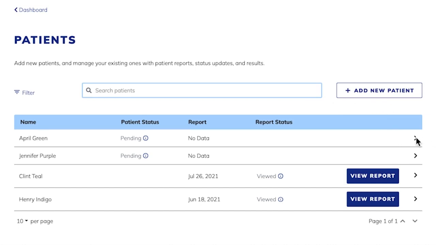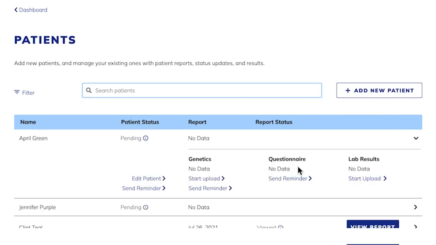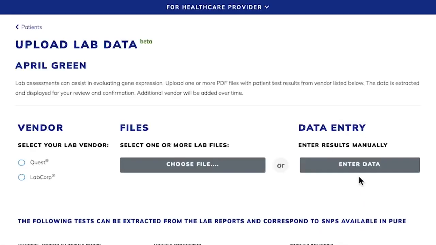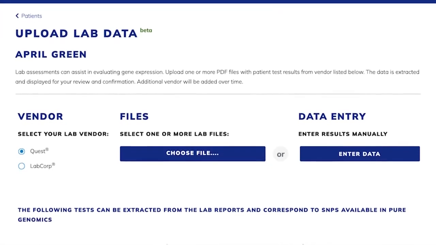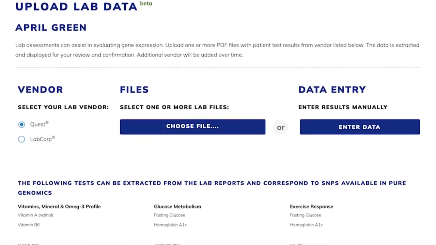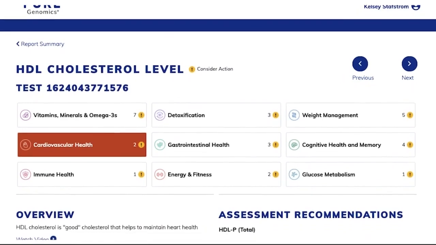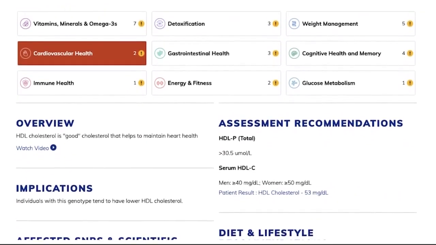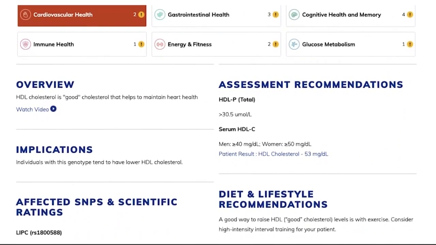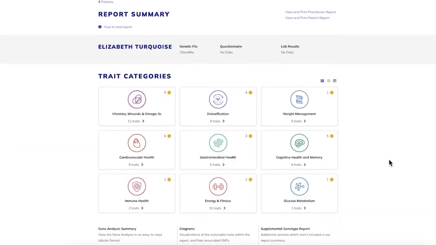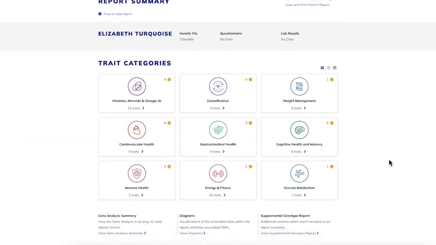You just upload a PDF from LabCorp or Quest, and then an AI-driven engine extracts the data that is relevant to the traits in PureGenomics. You can see a list of biomarkers associated with PureGenomics SNPs by navigating to the Upload Lab feature on your patient list. The patient lab results are then conveniently displayed in the assessment section of the report to provide input on nutrient status.